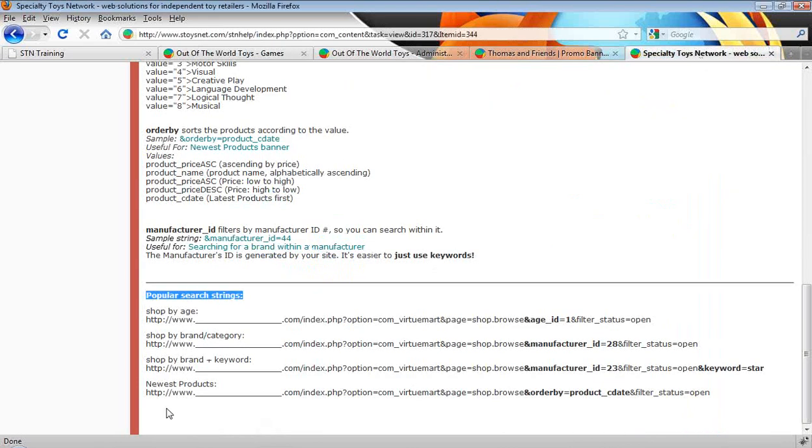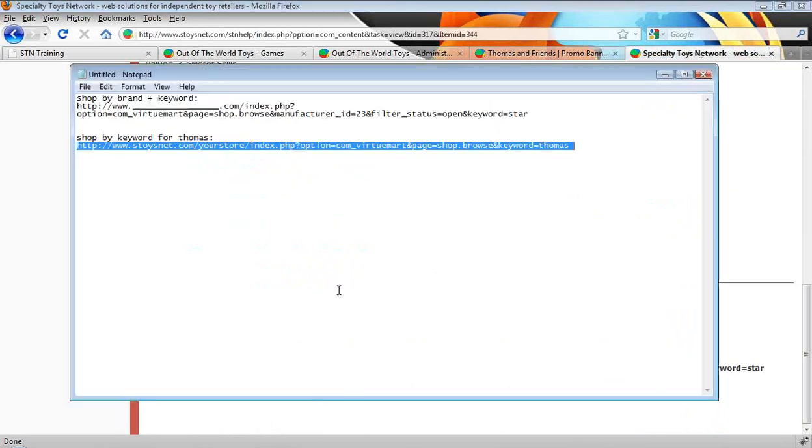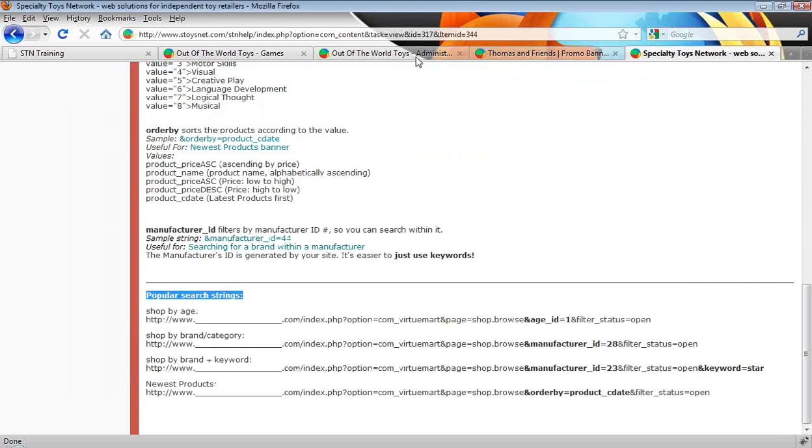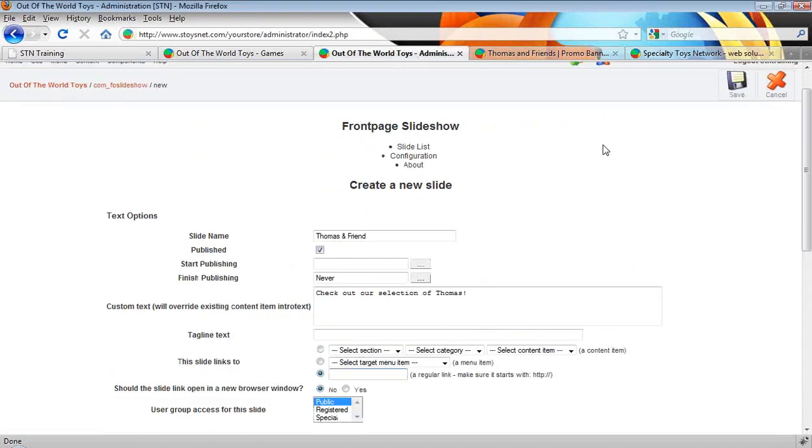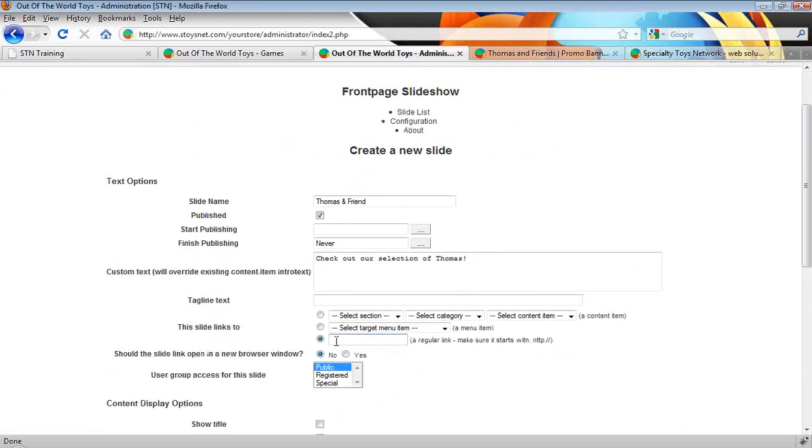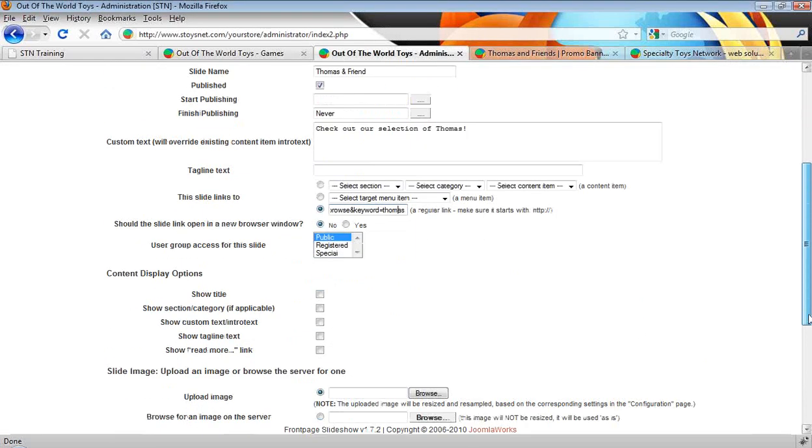So I'm going to go over here, and I've copied this example for a keyword to my notepad, and I'm going to update it for my URL. In your case, you'll just put your URL in the string, and then I'm going to say the keyword is Thomas. So I've got that string created. I'm going to copy that to my clipboard. Going back to my front page slideshow, I'm going to use that as a URL. So that's going to search for Thomas anytime somebody clicks on that link.